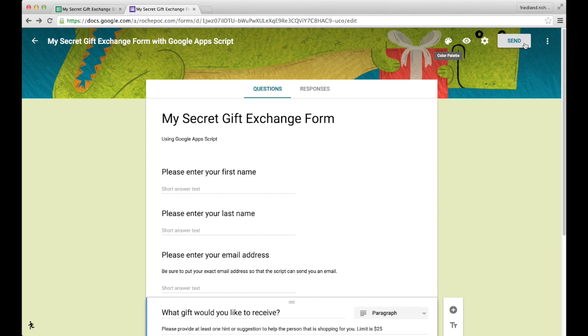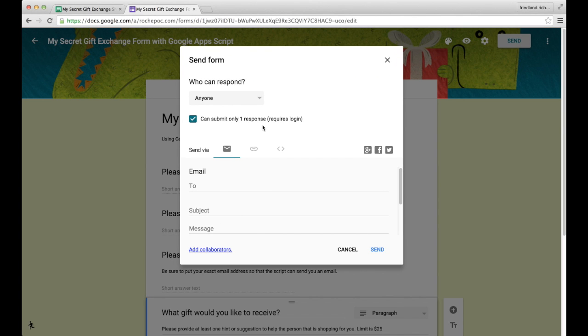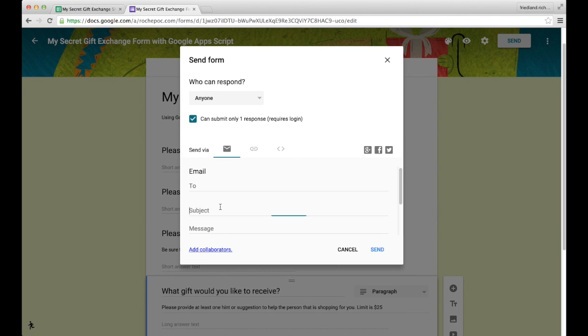When you are all done editing your form and ready to send it to your participants, go to the Send button at the top right to open this window. In this window, you can choose a subject line for the email that your participants will receive with the form for them to fill out. You can also include a message that will give them some context as to why they're receiving the email and perhaps some rules about the secret gift exchange, maybe the spending limit, or the date and time for the event where you'll exchange gifts.